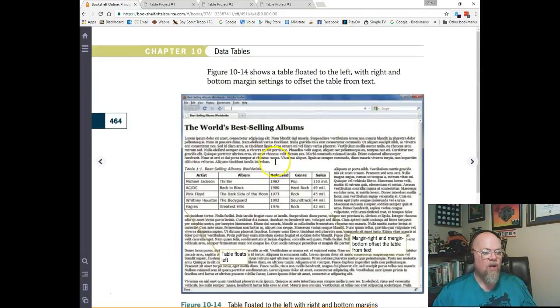So it looks as though we have a paragraph. We started a new paragraph with this table, and notice we've got our bottom and right margin around the table. The table floats left, so as we made this web page, if we were to resize this screen bigger or smaller, that text is going to stay around that particular table, always keeping that margin and that padding.